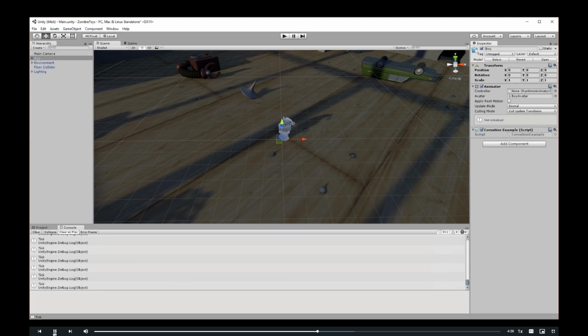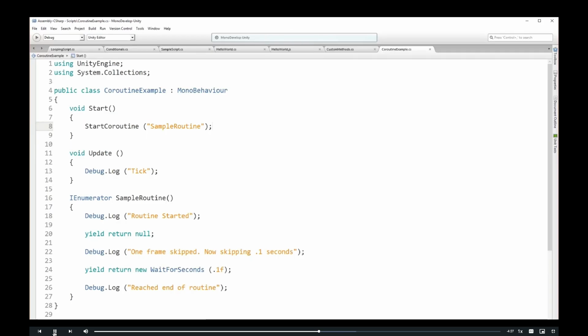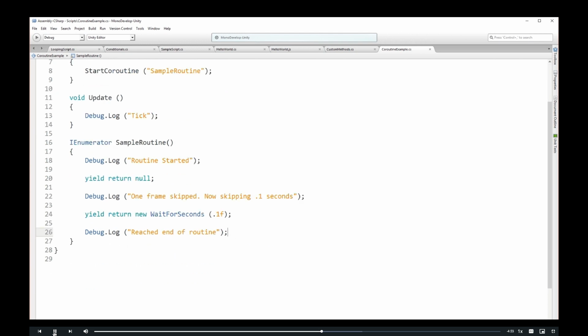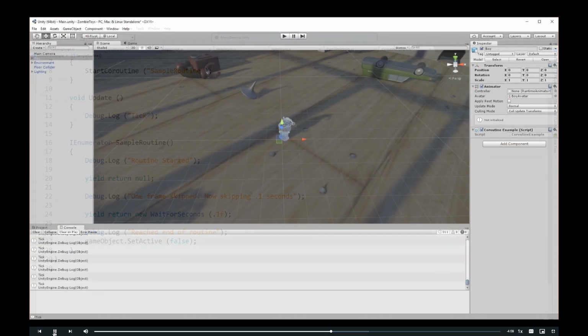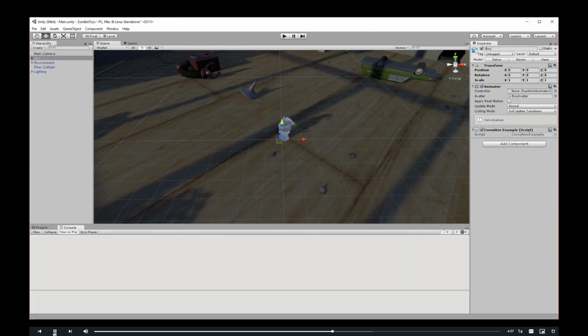One thing I forgot to do, let's go back over to our script, and at the end of our coroutine, right after we say reach the end of routine, let's go ahead and disable this game object, which will make update stop running, which means it'll be easier to see our messages in the log. I'm just going to write gameObject.SetActive and pass in false. Now in Unity, let's try that again.